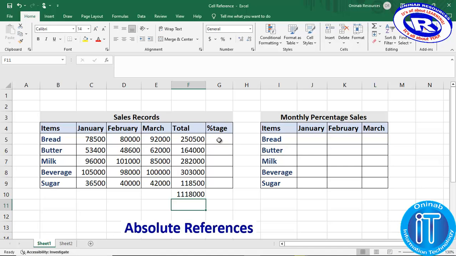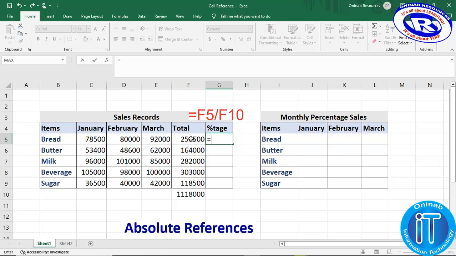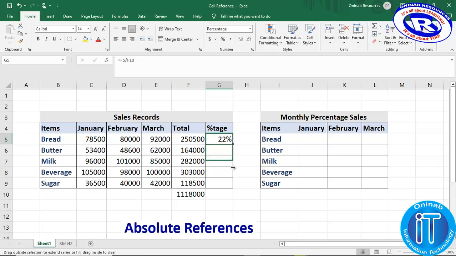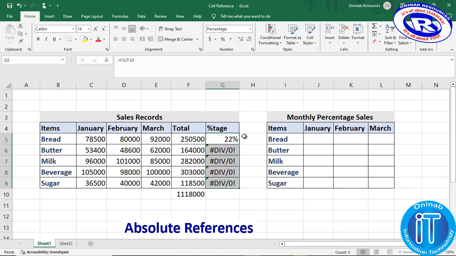So what we are saying here now is that if you click on this, press equal to the total sales, divide by the grand total, then we have this. We convert it to percentage by clicking the percentage symbol in the number group of the home tab. So we click percentage, it gives us 22%. Now, let's autofill and see. Can you see what we have there?